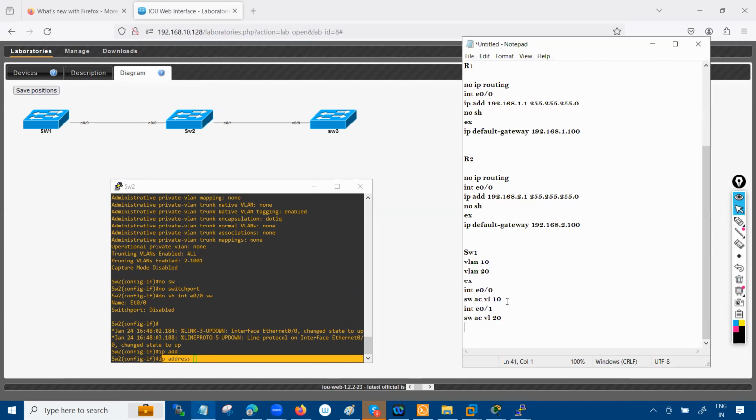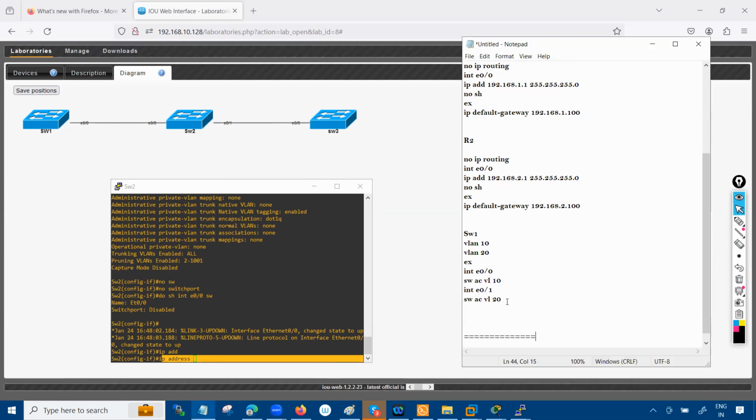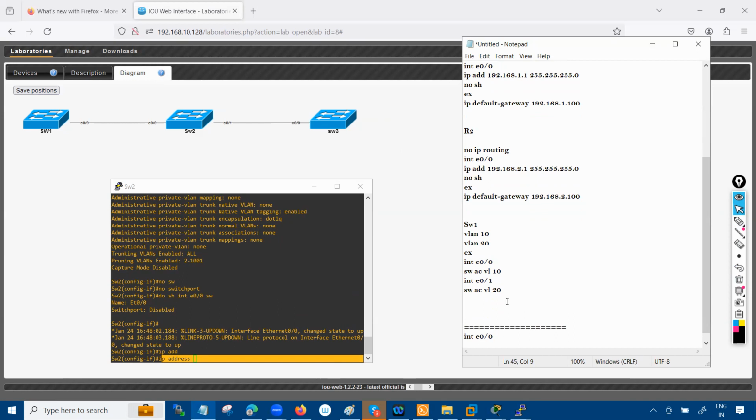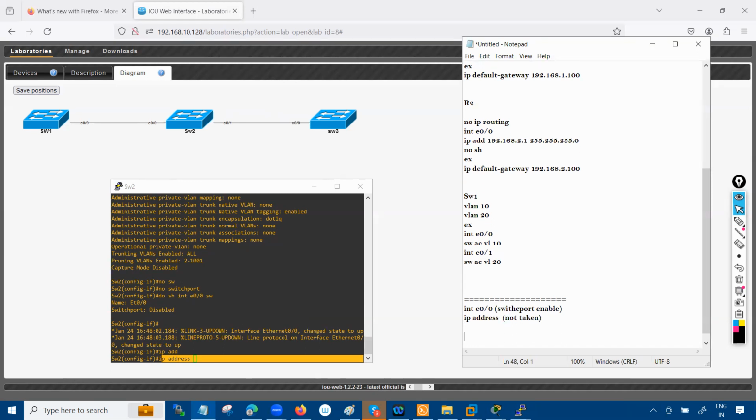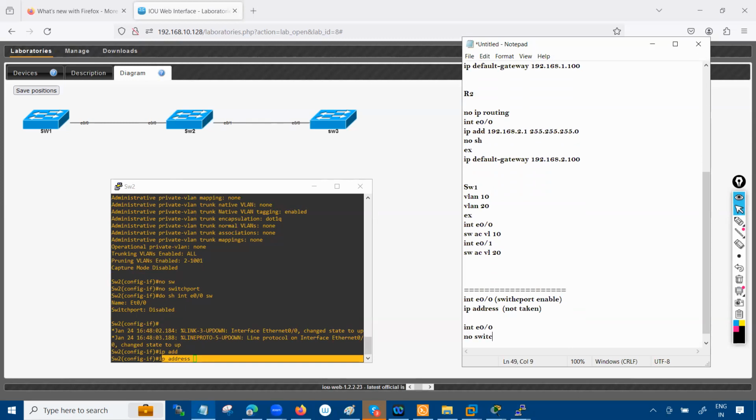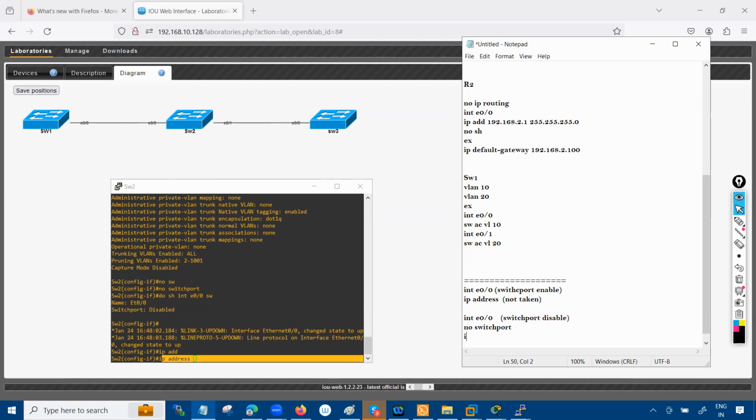Let me show you over here. This interface is a layer 2 interface right now, which means the switch port is enabled. Switchport is enabled by default. You cannot give the IP address; the IP address command will not take it. So you need to go under the interface and say no switchport. If I say no switchport, it means I'm disabling the switch port. And now after that, I can give the IP address.